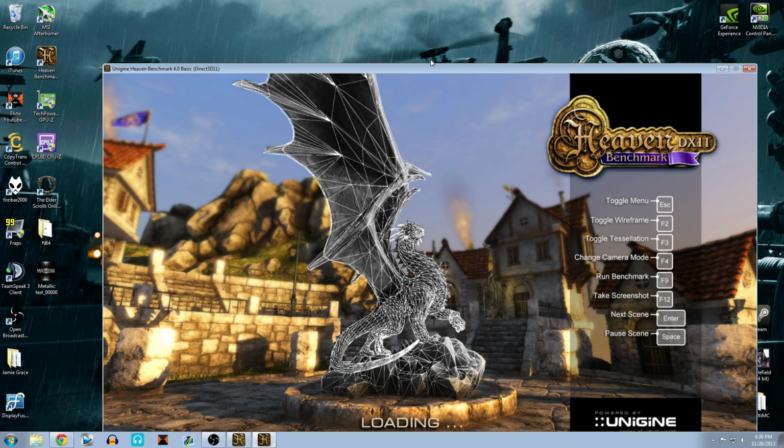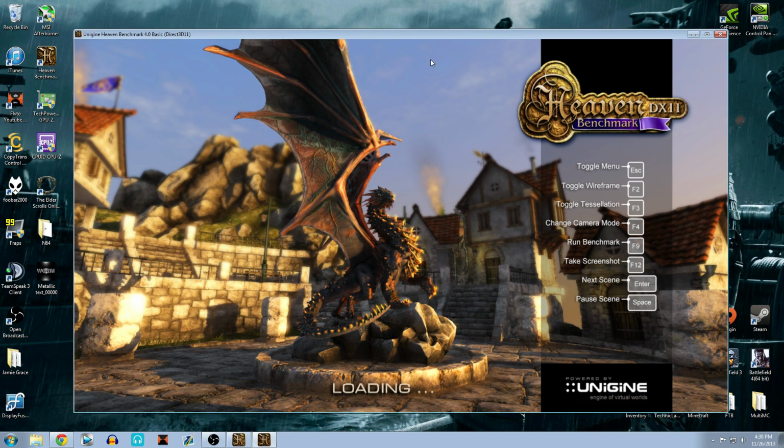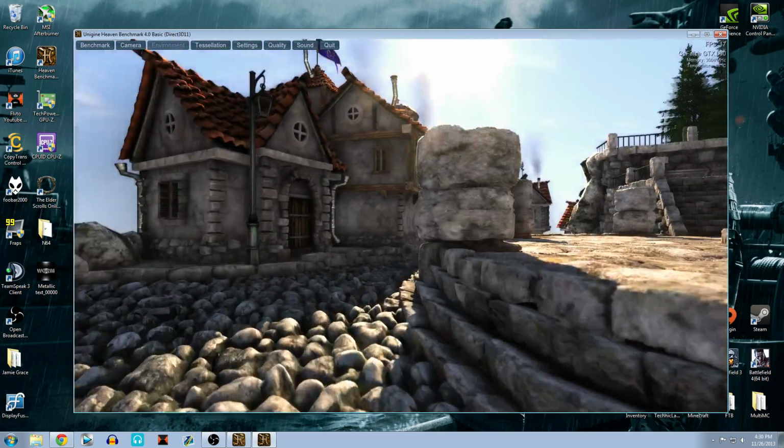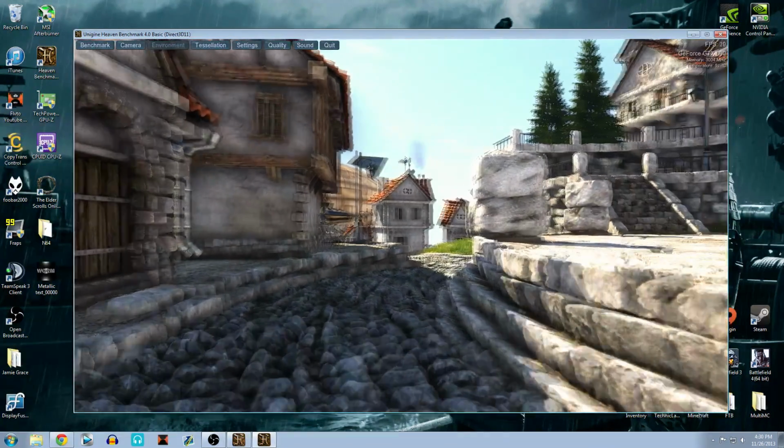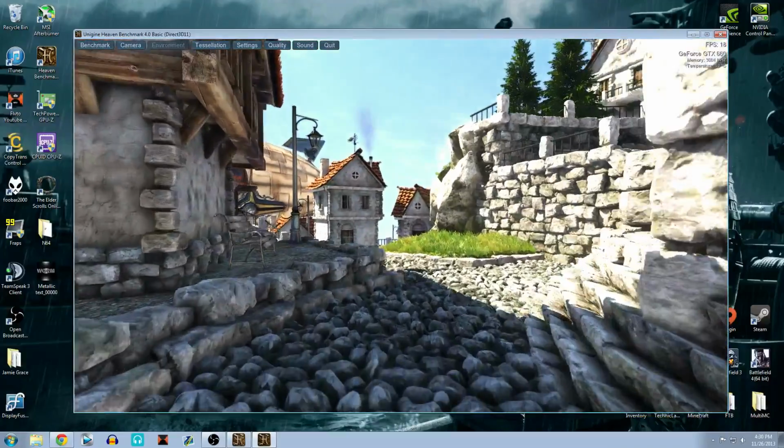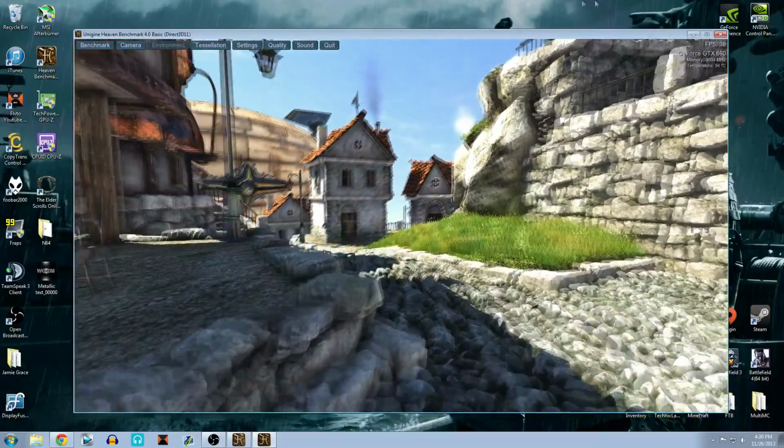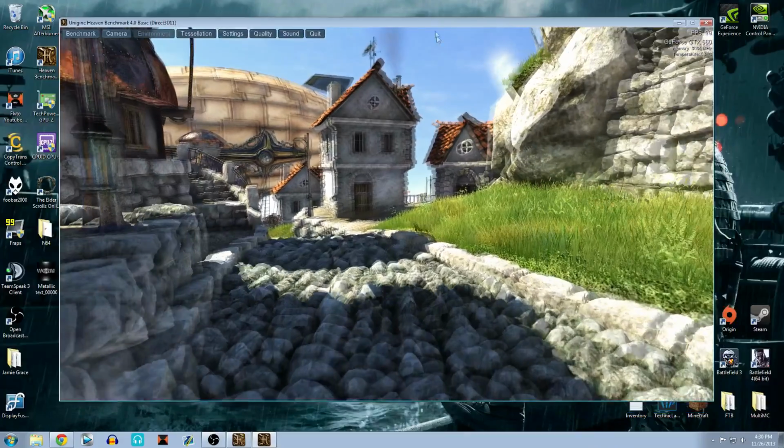It's going to take a little bit to load. One thing to note about overclocking: when you start messing with your voltage, that is going to decrease the life of your graphics card. That's just, everybody knows it. Just a heads up. So do this at your own caution.